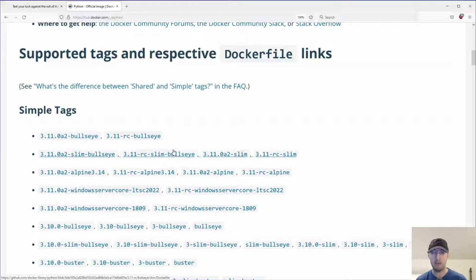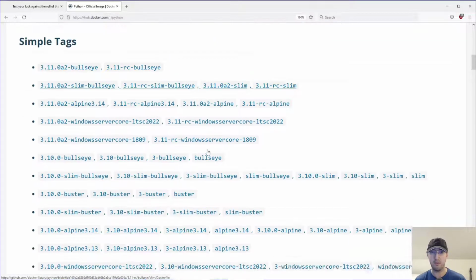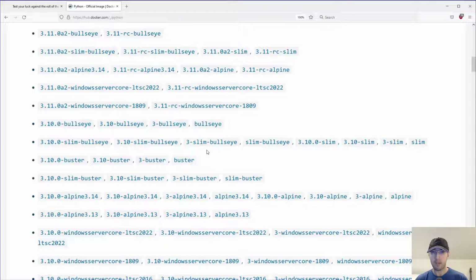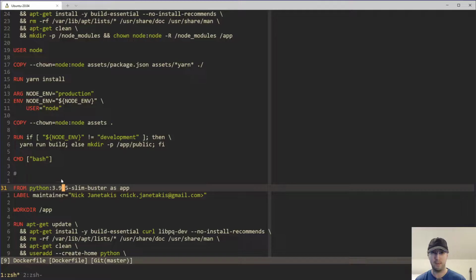Let's stick with the latest stable version, because it's always nice to run stable versions in production. But yeah, we are dealing with 3.10.0 Slim Bullseye. So let's go back to our compose file here, change this over to 3.10.0, and we are using Buster here, so let's change that to be Slim Bullseye.